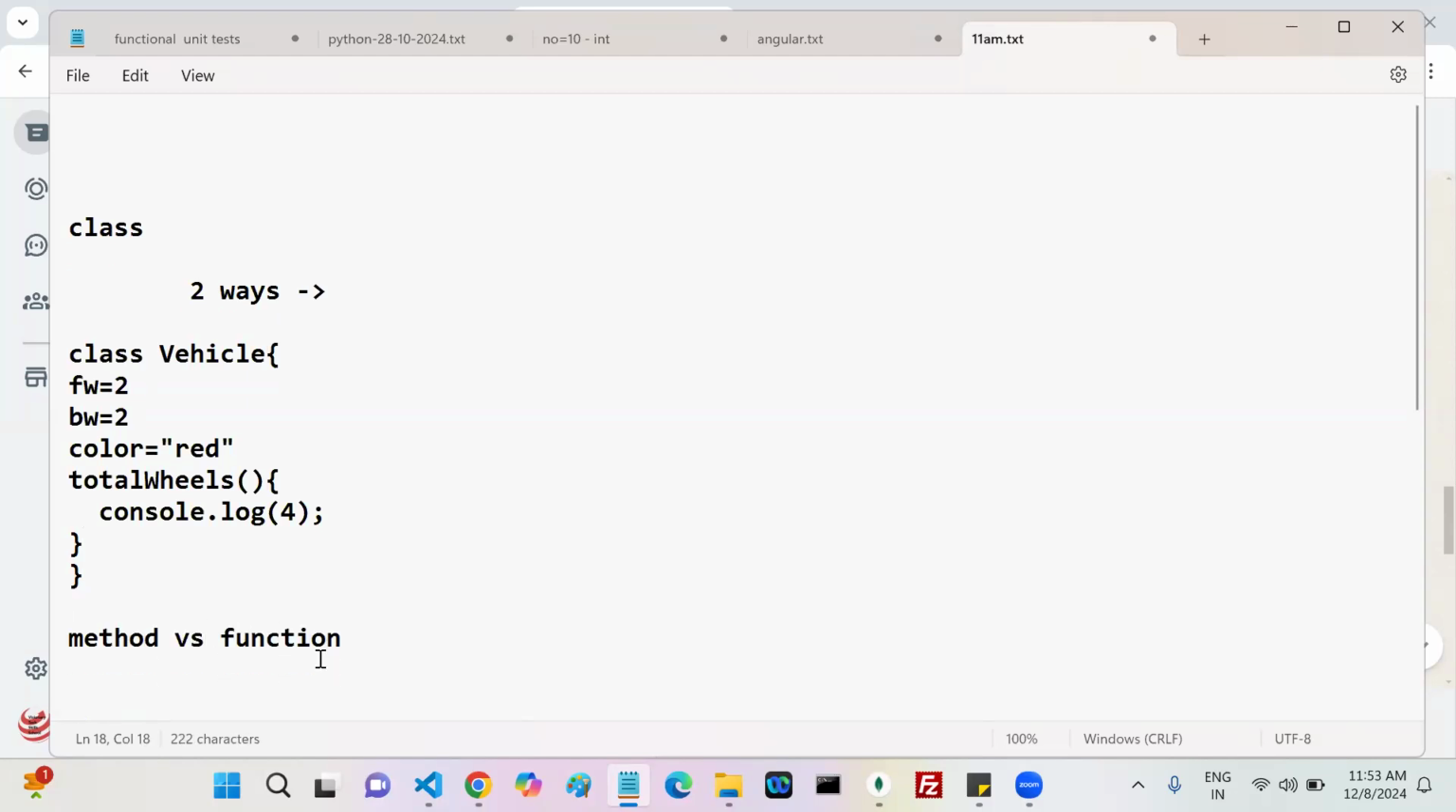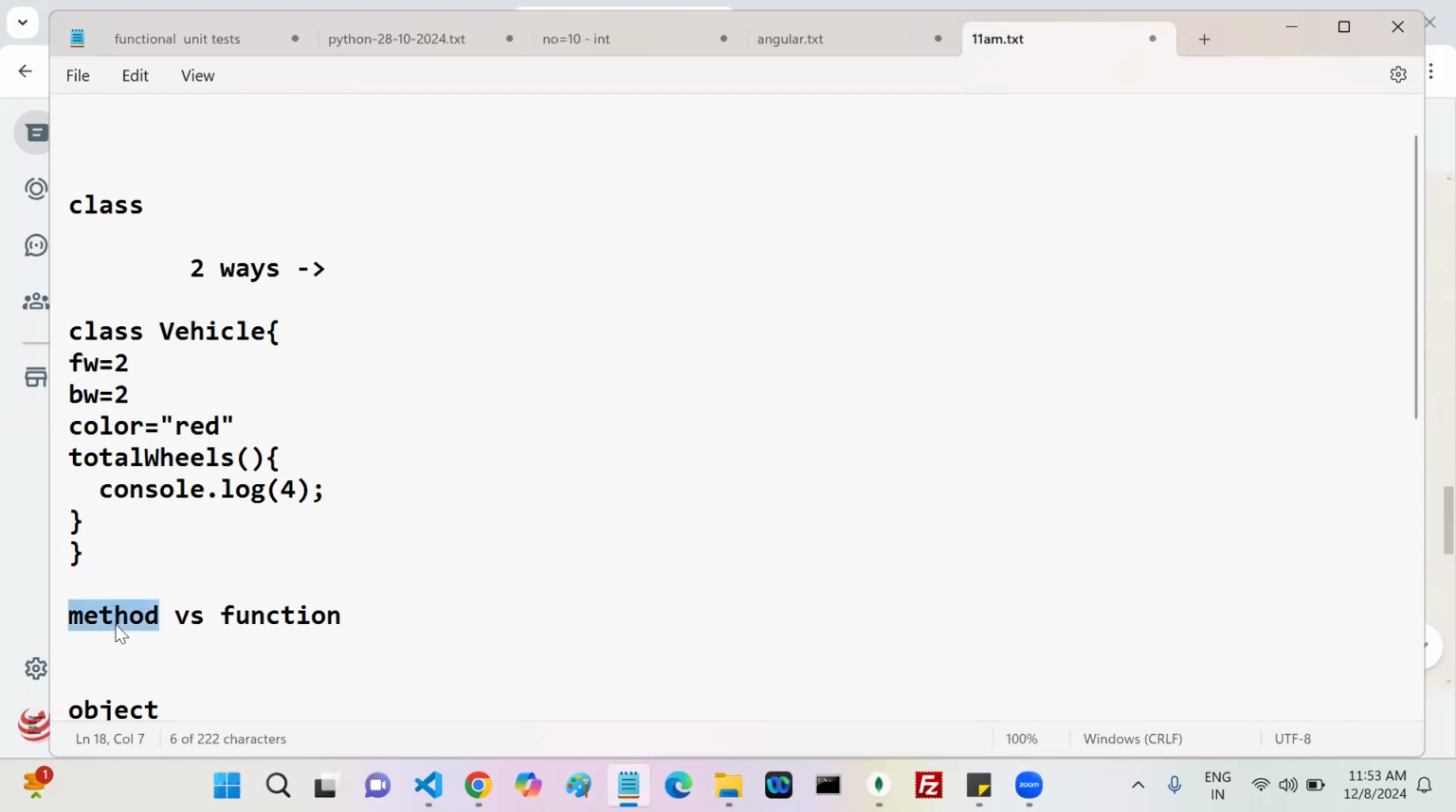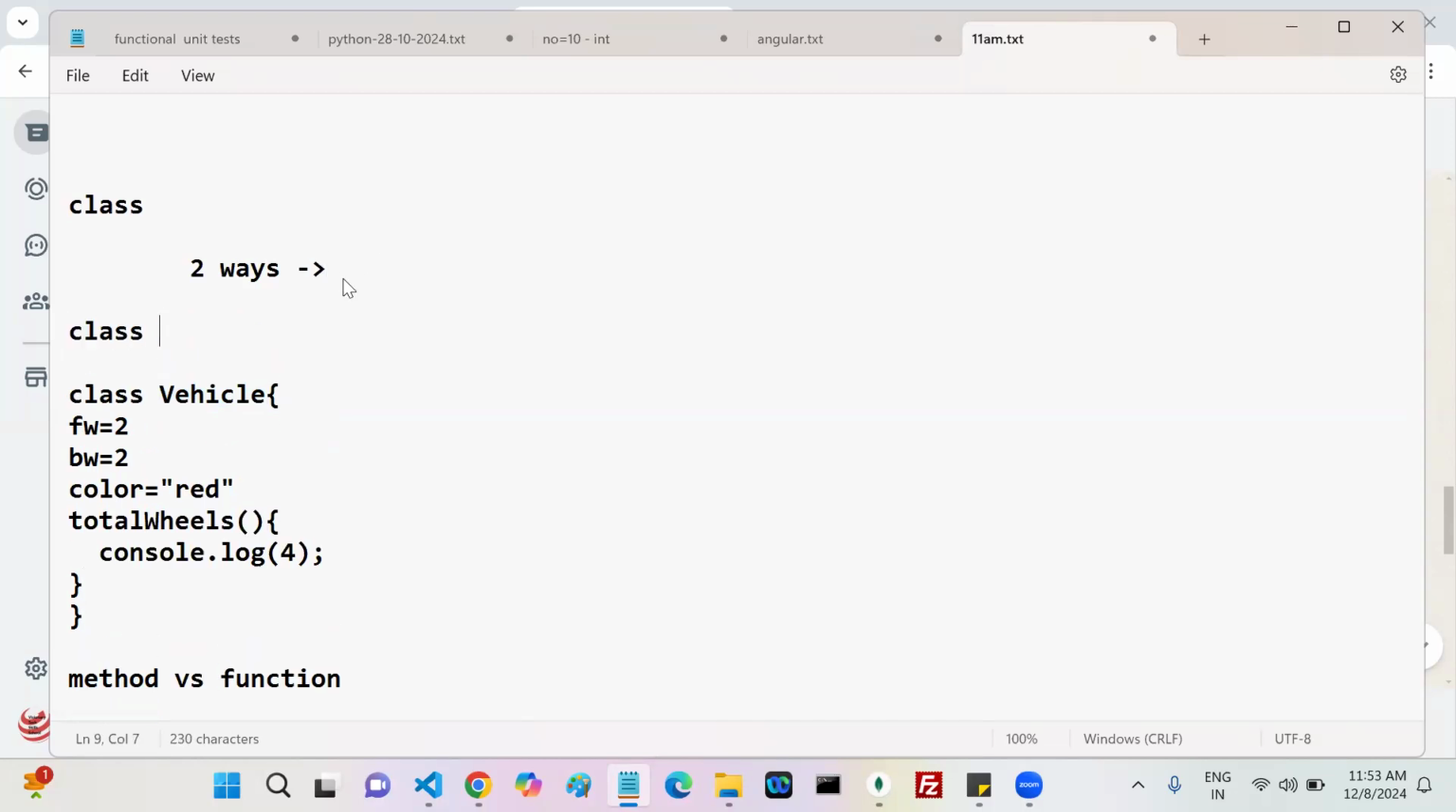Functions we can invoke directly, but methods we can invoke using an object reference. I will show you that. Now you can define a class: my class is a collection of variables and methods, yes or no? So this is one way of creating the class, using the class keyword. Understood everyone? Class name, open bracket and closing bracket.